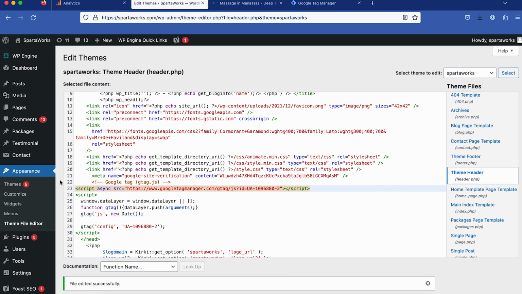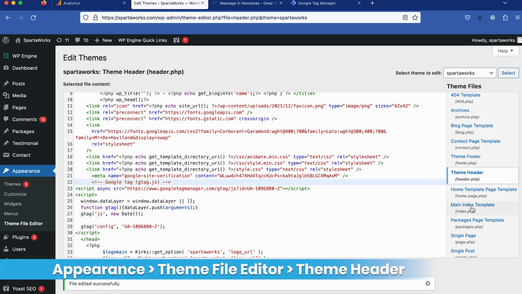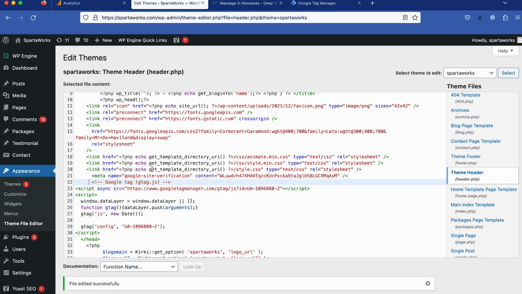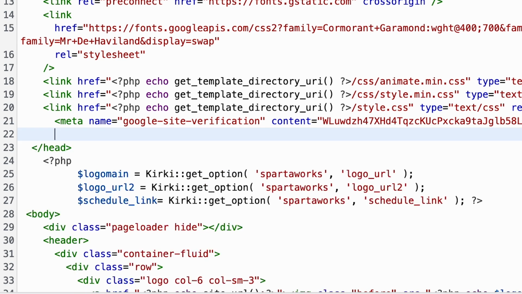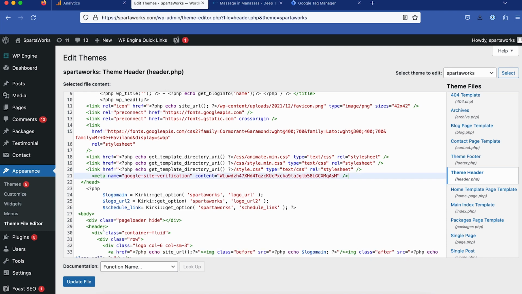So I have logged into the site, and I found the theme header.php file by going to Appearance, Theme File Editor, and I clicked on theme header.php, and the Google Analytics code is installed right here. And I am just copying the entire thing and boom, just deleting it. Just getting rid of it and making sure I didn't copy any other characters.